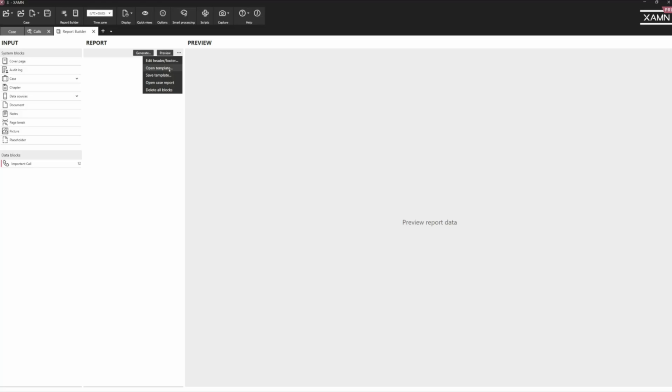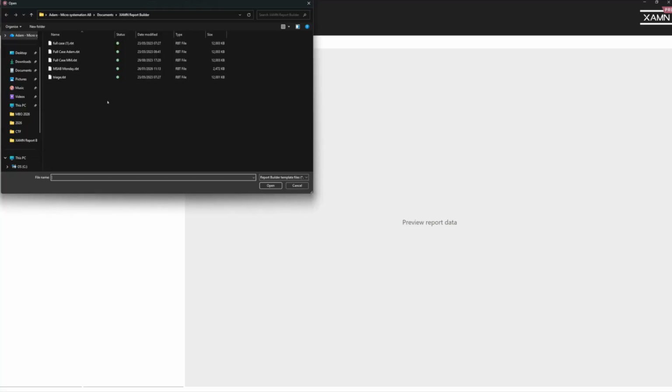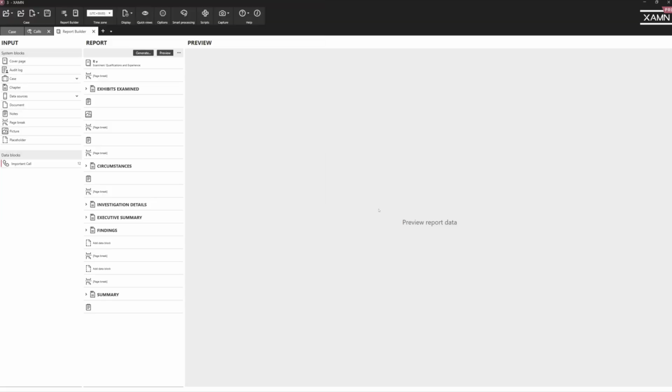Now, I have one I've previously made earlier, and if I go to open template, these are the options for me. And if I go to MSAB Monday, and here is my template that's been dragged in. And you can see I start off with my qualifications and experience like most reports need, and then I can have a section on exhibits that have been examined for this case, along with some circumstances, investigation details, exec summary, exactly how you would expect a report to look. And you can see that I've dragged blocks in. So this could be a note section as indicated by the system block here.